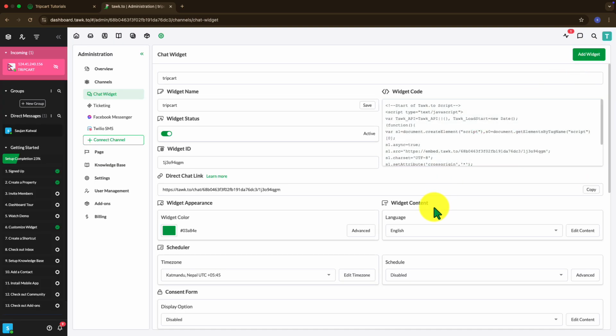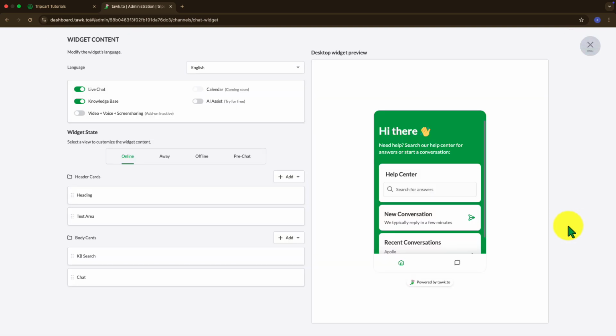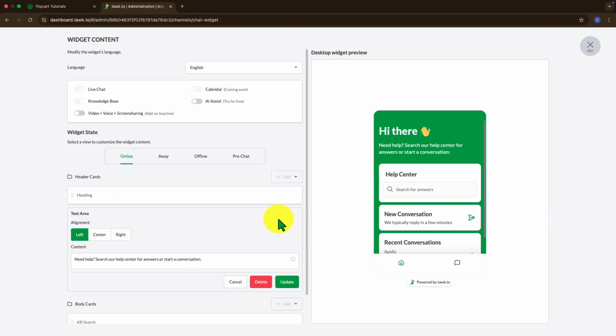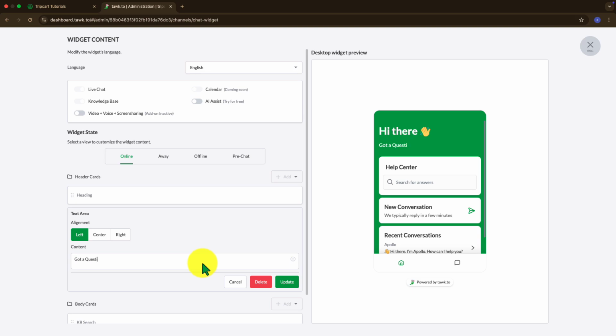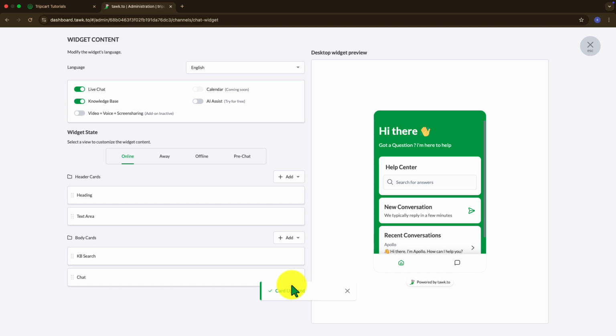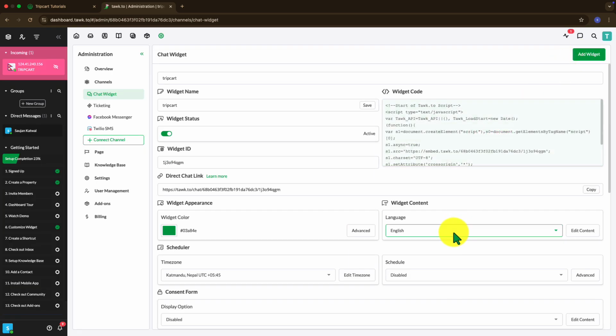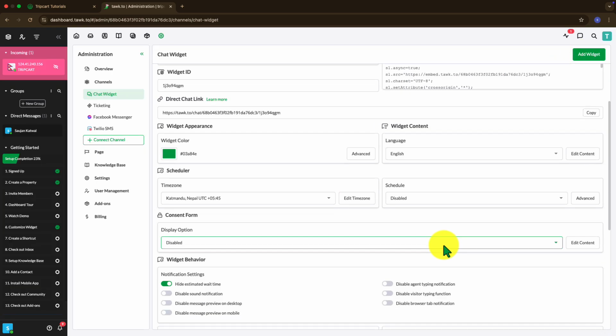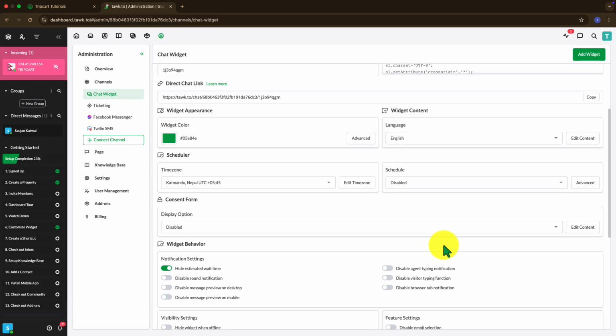Next, from Widget Content, you can edit the head cards. Now let's edit the welcome message. Keep it short and friendly, something like, "Got a question? I'm here to help," and update it. There are many more settings inside the chat dashboard, so take a moment to explore and see which options work best for your business.